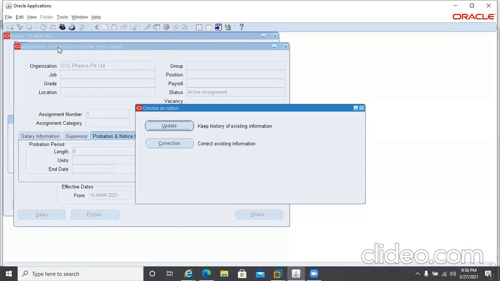The system will not create any row. But for example, if we are on 16th, 17th, or after 15th March, and I try to enter any information, then I will click on update. Once I click on update, the system will create one more row. Here, on 15th March, we are, for example, on 20th March.